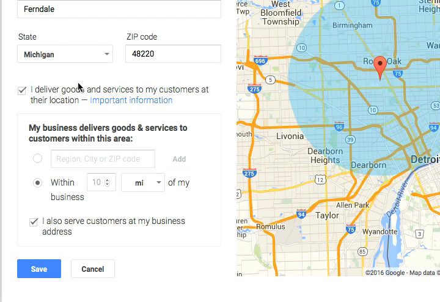Okay, I went ahead and added the correct street address, which is in Ferndale, which is where I actually live. I checked this and it gave me this little drop down. So I'm going to say within 10 miles of my business, just because that's easier for me. Now, if you're doing this for your own listing, I wouldn't make this radius too large, because you can't just set the radius at really huge and expect you're going to rank for all those things.